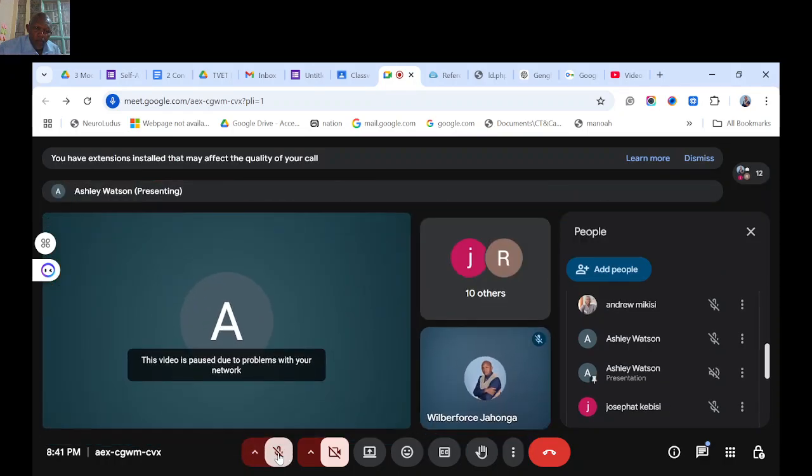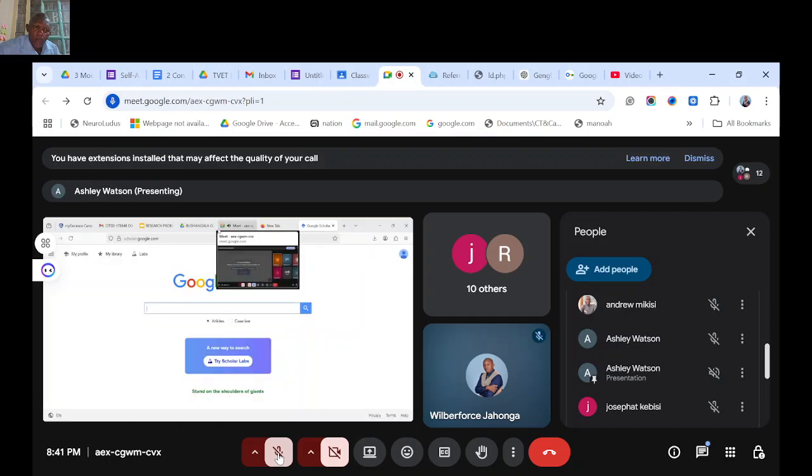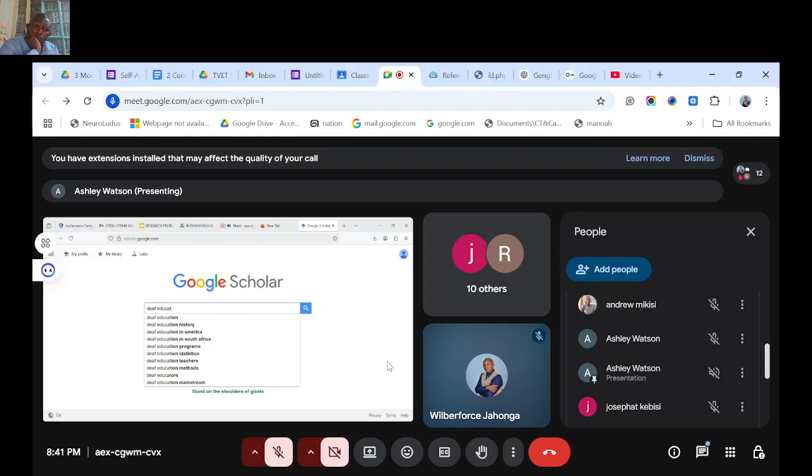Okay, so there are many different ways to find journal articles. Perhaps you do have access to certain databases through your library. There are also different associations, but there are a few places that I think are very helpful. Google Scholar is one of them. Now, Google Scholar is not perfect, but it is a good starting point. So I'm going to give a quick example. I want to learn about deaf education in Kenya.